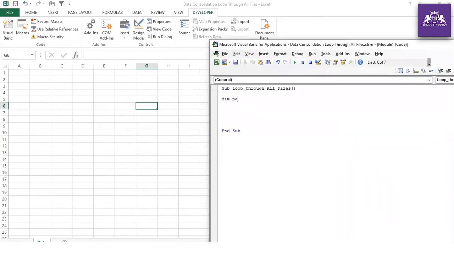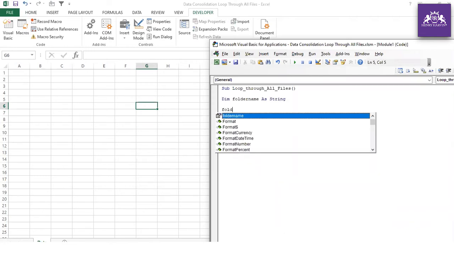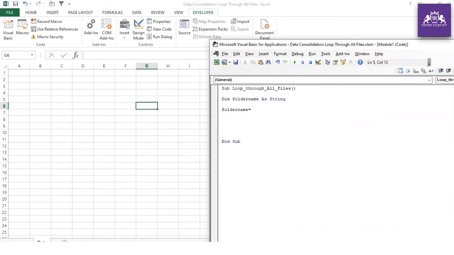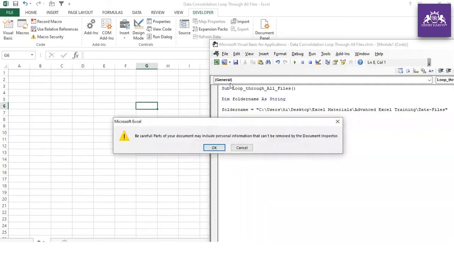So Dim pathname, or maybe you can say foldername as String. Guys, this is actually a string, and then Control Space, folder. Guys, if you don't want to copy paste everything all the time, you can press Control Space. This is called IntelliSense list, inverted commas, you can put that folder. But now understand one thing, just save this.